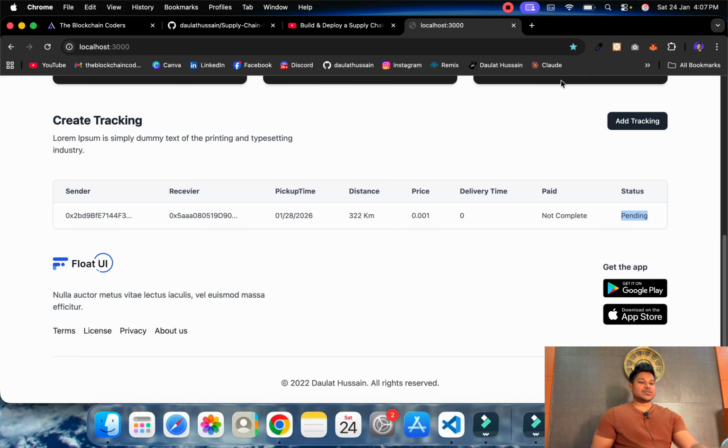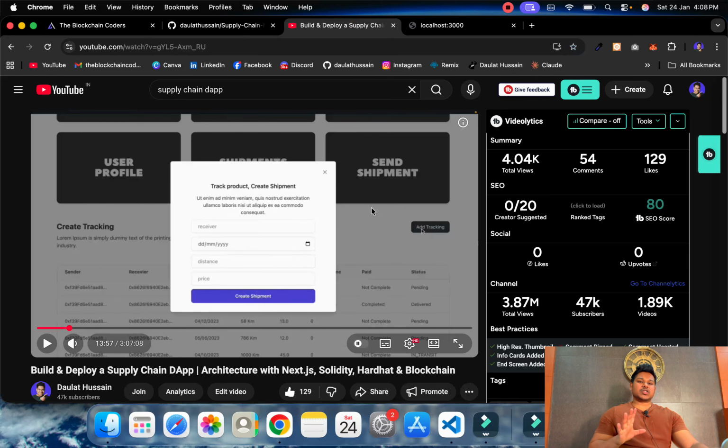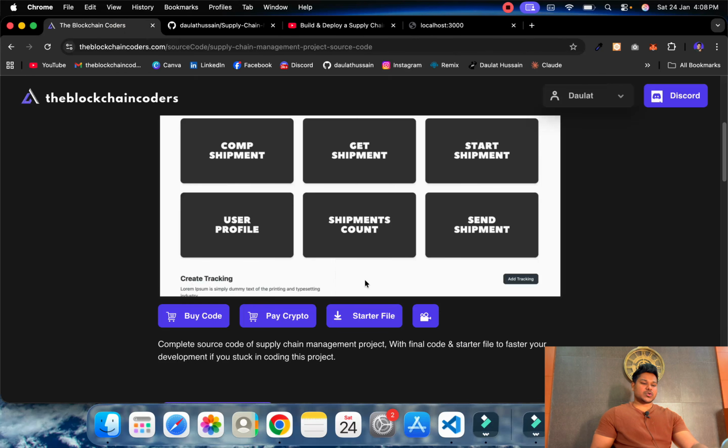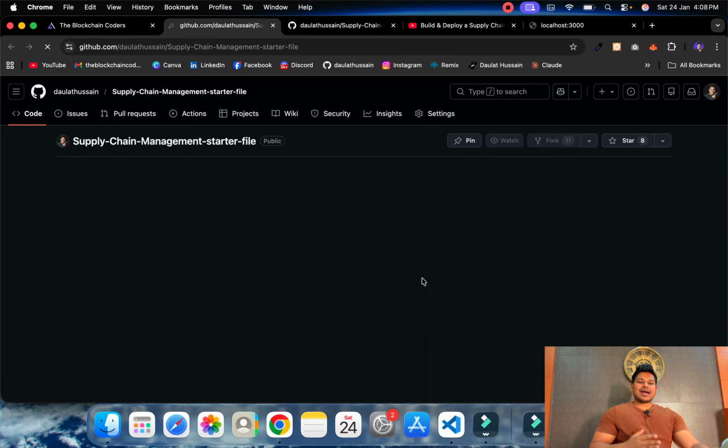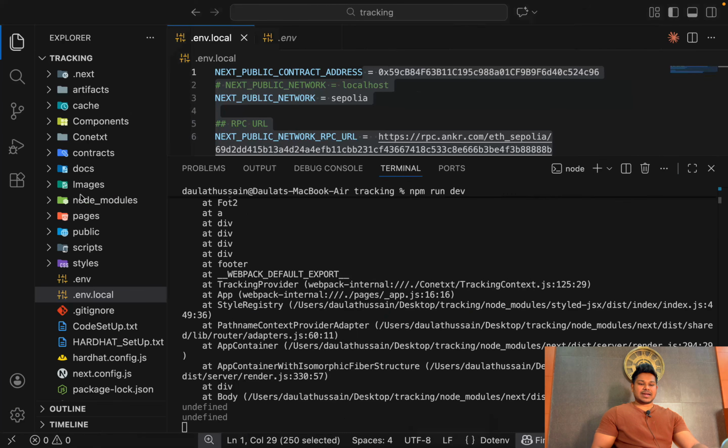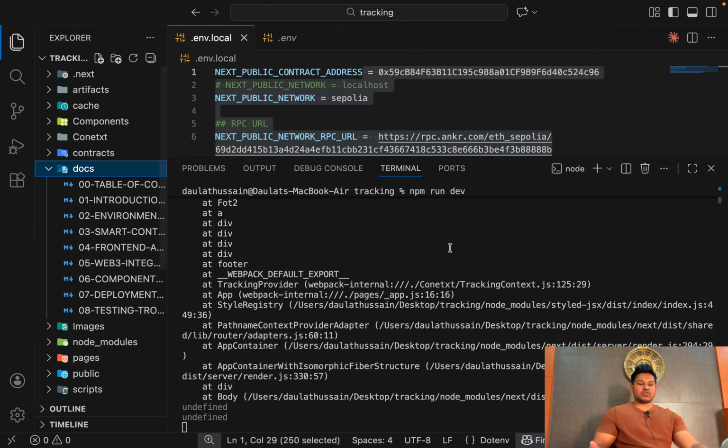I hope you have understood. So I must tell you to follow the complete project. This one is the most important project you can have in your portfolio. You can come back here in the blockchain coder, get the starter file, download it, and try to follow it. I have also given the entire documentation, and this is how you have to do the setup when you get the final source code. This is how you have to do the setup.